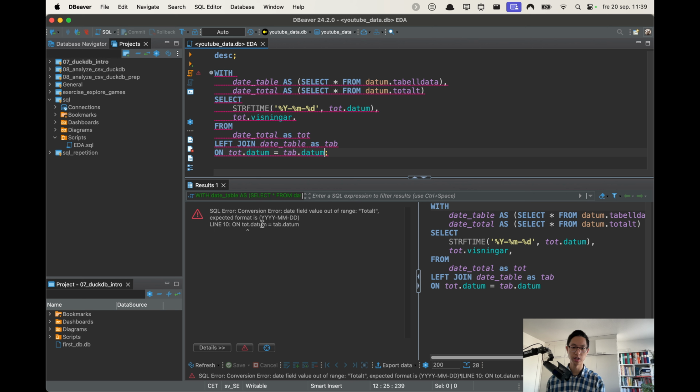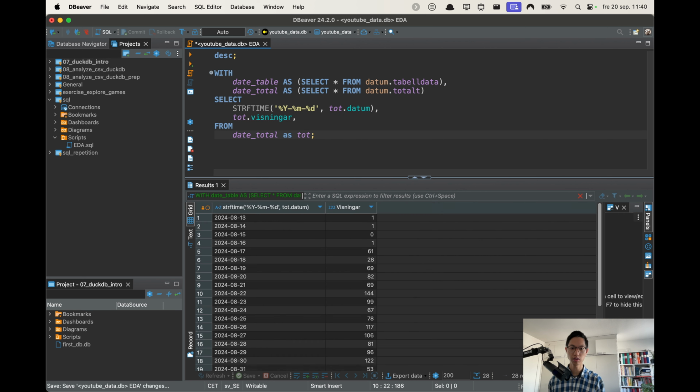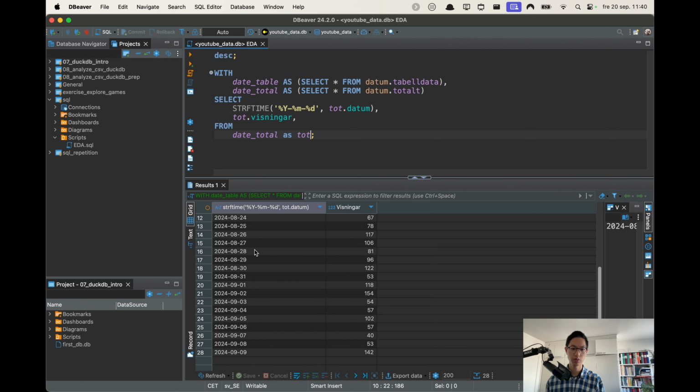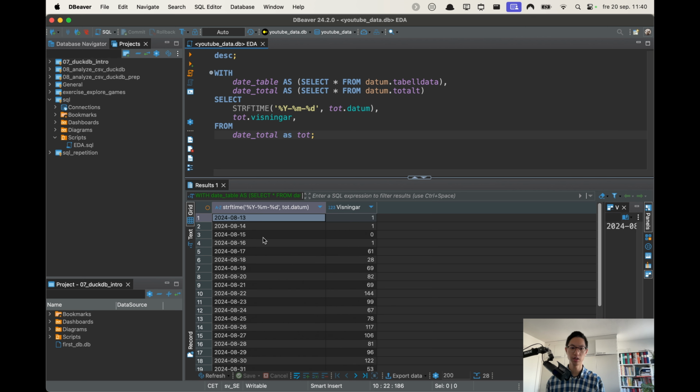And then there's an error here: date field value out of range, total, expected format is okay. So there's some problem here, right? Let me comment this out. I'll cut this out and check. So here we have nothing wrong, right? This looks good. Let me check. Let me do it like this.